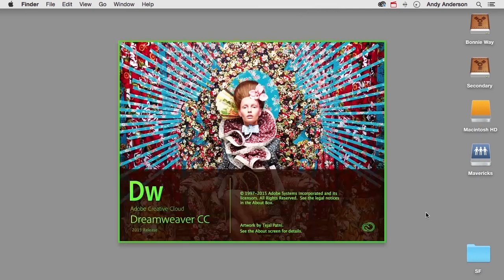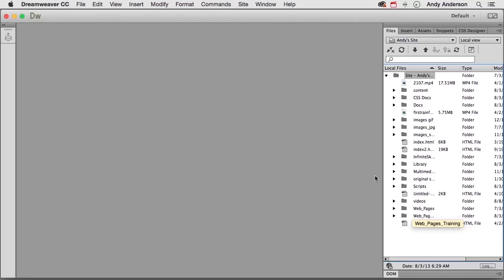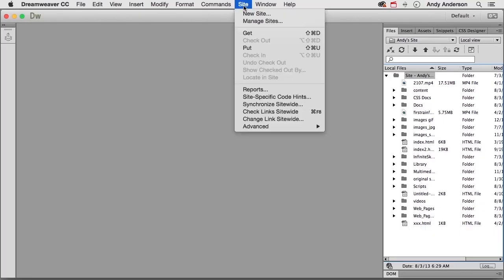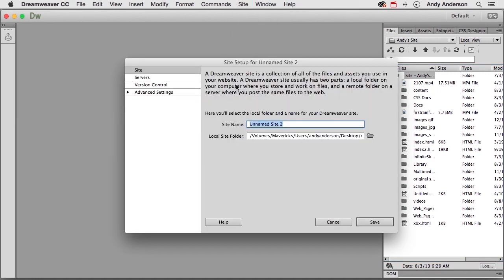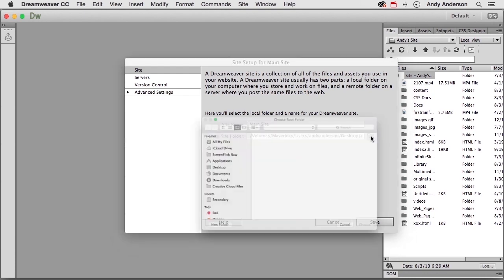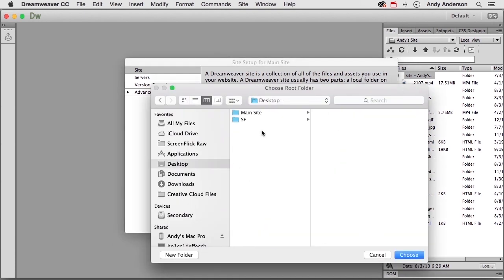I'm going to open it this way. Now let's go up to the word Site on the pull-down menu and go into New Site. Now, the first thing you want to do is give it a name. You could leave it unnamed, but that wouldn't make too much sense. Let's use the same name as the folder. Main Site. If you know the path, you can type it in right down here, but I'd rather click here and find it. Go into my desktop, and there it is. Go ahead and click Choose.